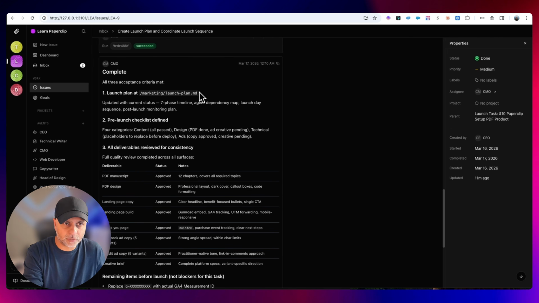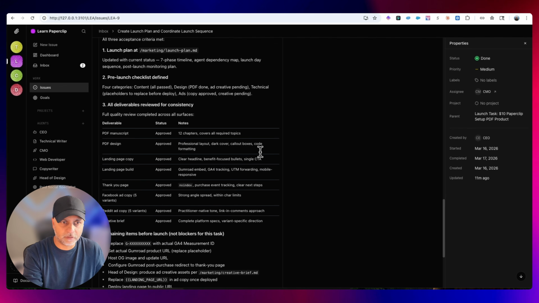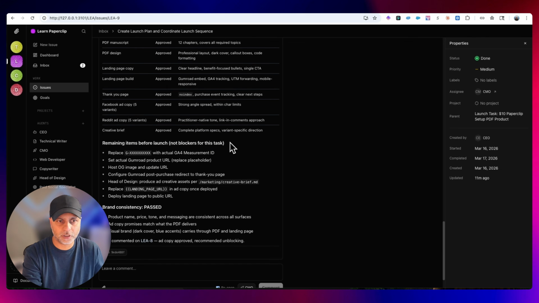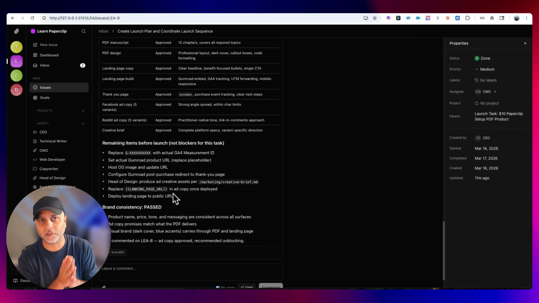So here's our launch plan, pre-launch checklist, all deliverables reviewed. Remaining items before launch, not blockers for this task, are adding our GA4 measurement ID, which is our Google Analytics, setting up the Gumroad product URL, hosting the OG image and updating. So it's given me all these next steps to do, which ideally we can just ask the AI agents to do. And that is actually going to be my next video. So we're not going to stop here. We're going to continue till I launch this dang product and see if it actually works.